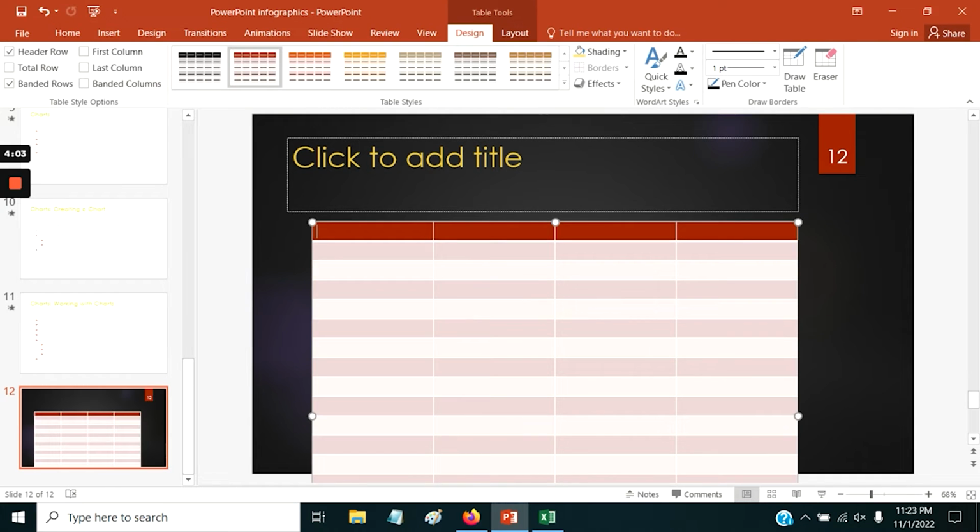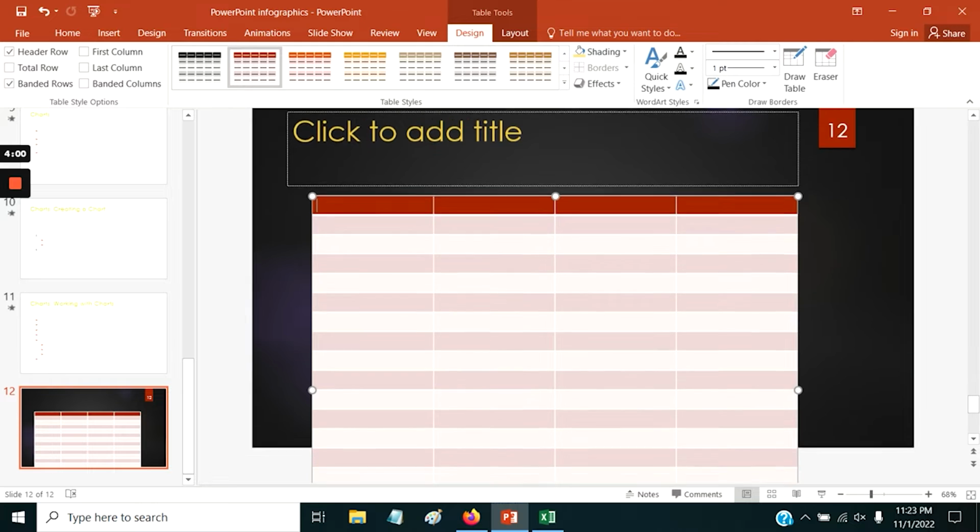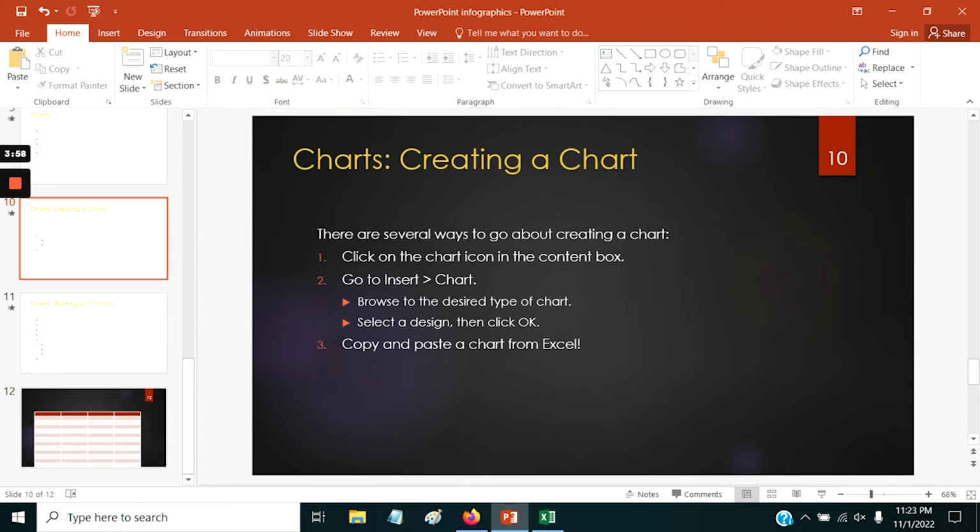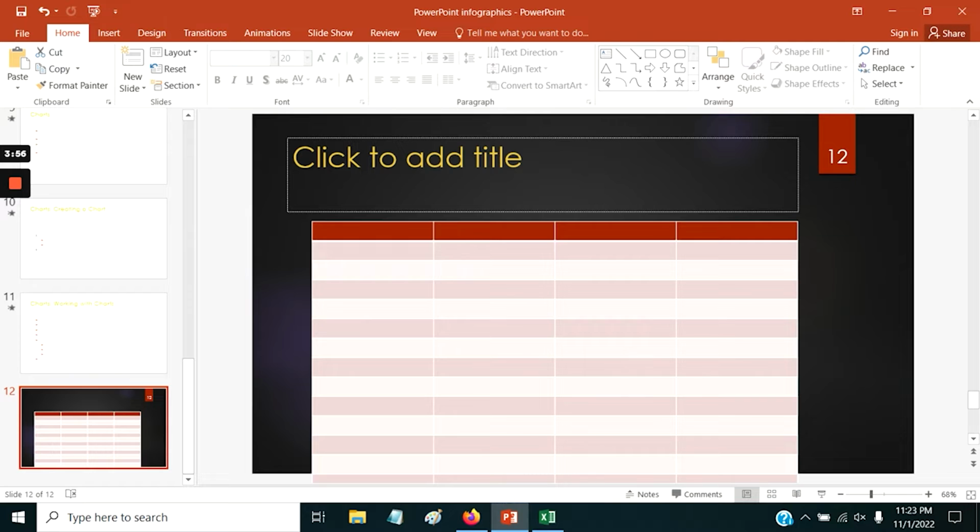Hit OK, and there you go. Obviously a bit more rows than our slide is capable of handling. We're going to go ahead and delete this guy anyway.